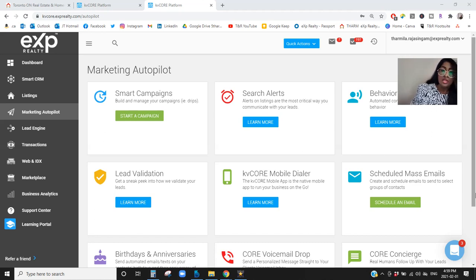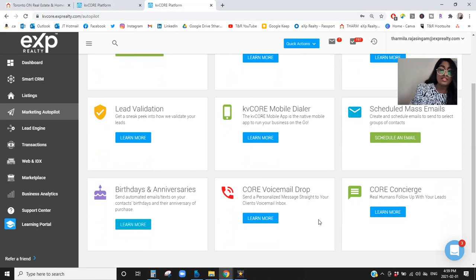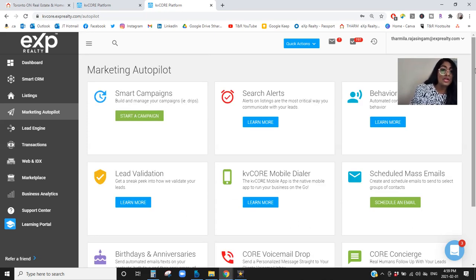And you can also do something like this, which is, again, an additional cost. You can have someone like a core concierge who's a real human following up with your lead, which is super helpful, especially if you're overextended. And then something like a core voicemail drop, which you can personalize a message dropped directly to your client's voicemail or inbox or potential lead. So you're able to get in touch with them regardless, even if they don't pick up the phone call, correct?